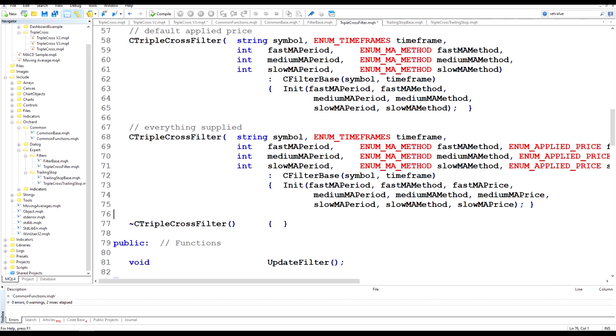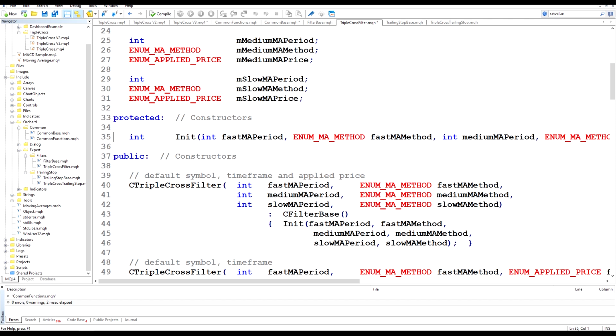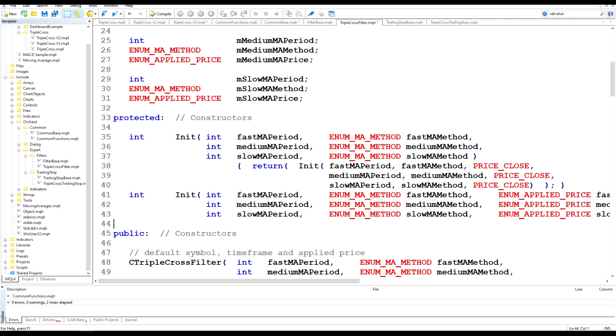So let's go back to the new init method. So here's the original init method. I'm just going to replace that, and now I have 2 methods. This is just the same as the original, where it accepts the fast MA period and method, but there is no applied price for any of the moving averages. And all that init method does is then call the new method. So you can see I'm just returning init, and I'm passing the close price as the default value for each of the 3 new arguments.